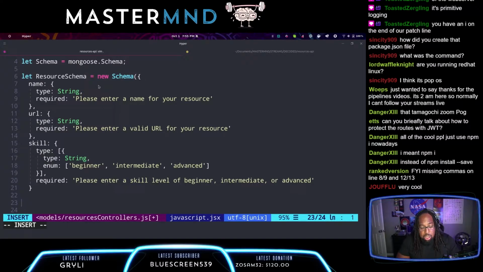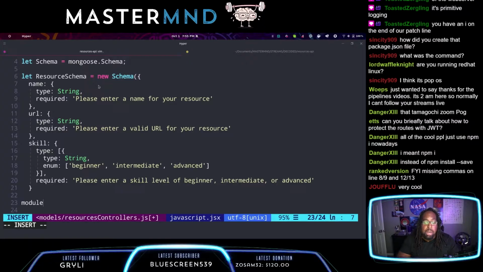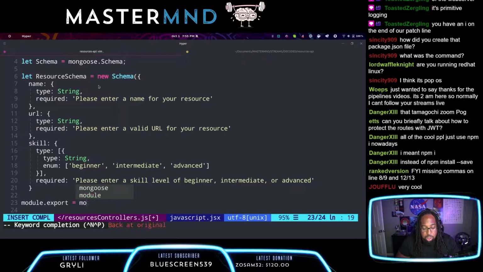And then I need to export this so that we can use it elsewhere. We could put everything that we're writing tonight in one long file, but we're not. So I'm going to export this module so that we can use it elsewhere. What is it? Mongoose.